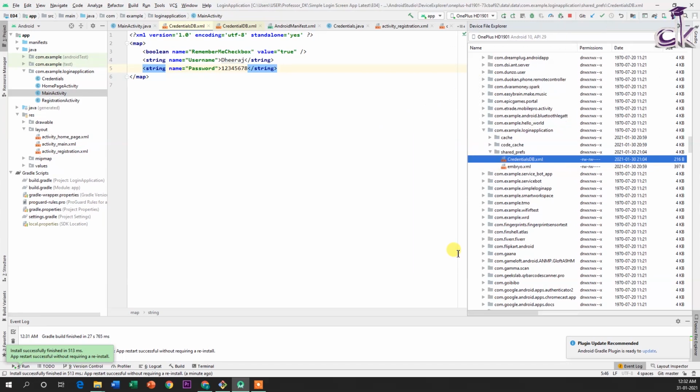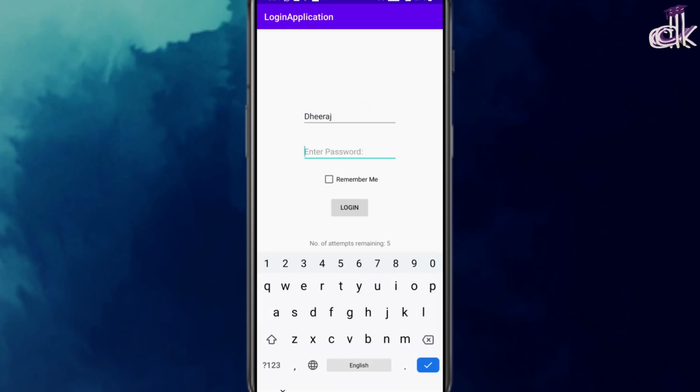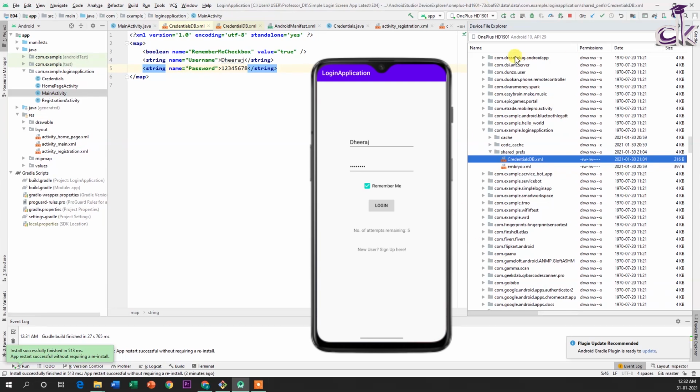Now, if you remember in the previous video, we used shared preferences to store the username and the password. So it acts like kind of your offline database where you can store some information, and we stored the username and the password. Now as you can see here, I have the phone connected and you can see the shared preferences file created. You can see that it's a key value pair where you have the username and the password.